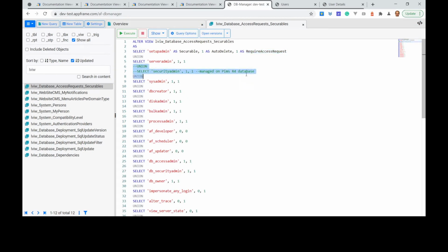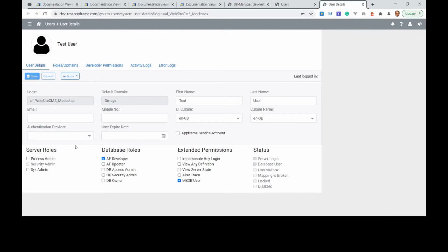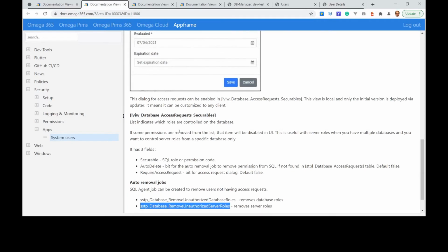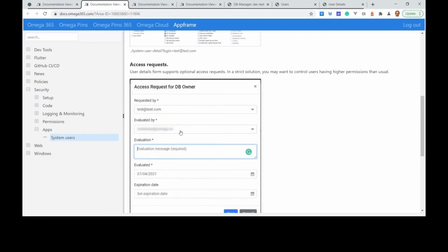That's why if you comment out one of these lines, for instance security admin, you can see in the user detail form that this is disabled; check LView database access request securables. In this case I have dev test Appframe and stage Appframe. In stage I will have a different LView where I will allow this checkbox to be maintained, but in this database I won't allow it. That's it for LView access request securables and these access request forms.